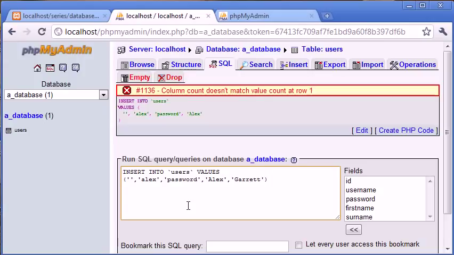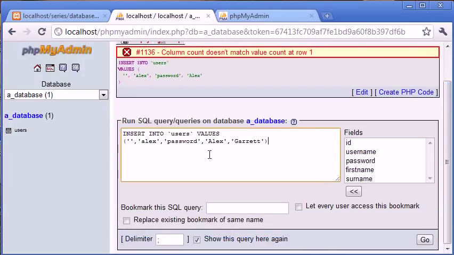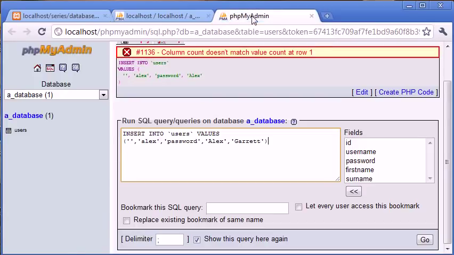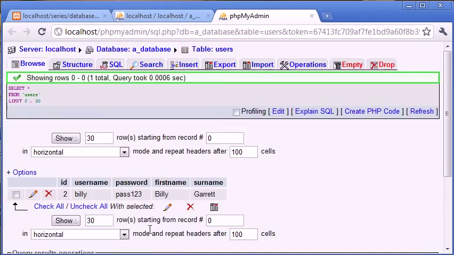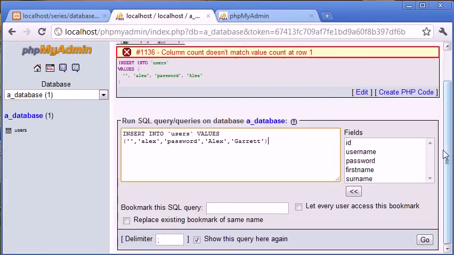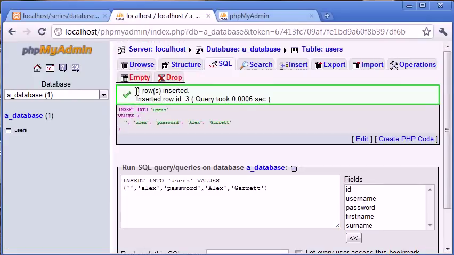Okay, so that's basically our simple query to insert data. Each of these we've comma separated correspond to our column names, our field names. So we've got ID as the first one, we've got username as the second one, which is Alex, then we've got the password, then we've got the first name and the surname. So we've inserted them in order where they correspond. So let's click on go. You can see that 1 row is inserted, row ID at 3.